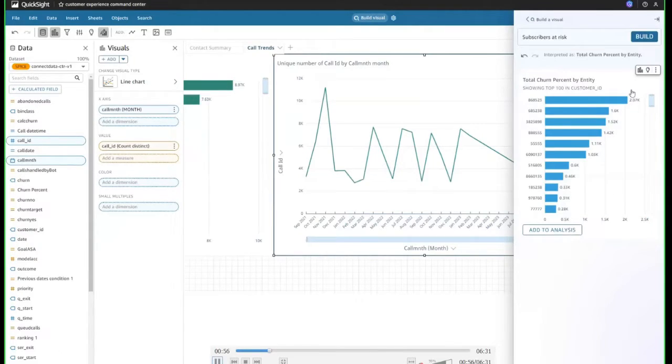The next prompt is if I want to see subscribers at risk, based on the call churn, the total churn percentage field available in the data set. If the field is not available, we can add synonyms so that Q can understand what field we are referring to. Again, based on that, it understands what the churn percentage is, and it brings up the visual with the unique customer IDs plus the customers at risk.